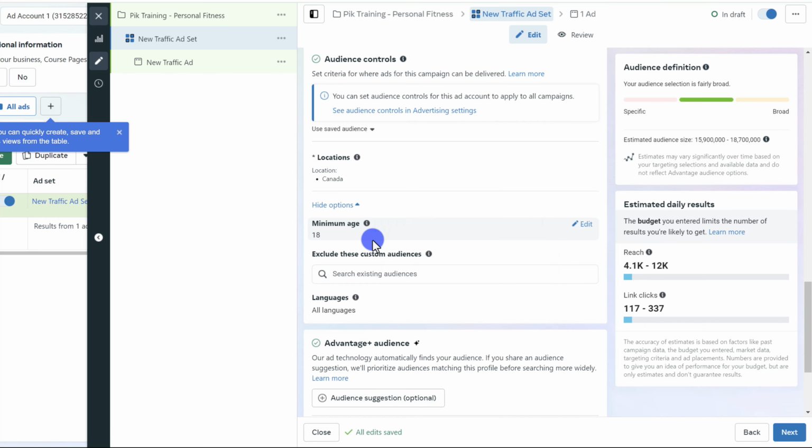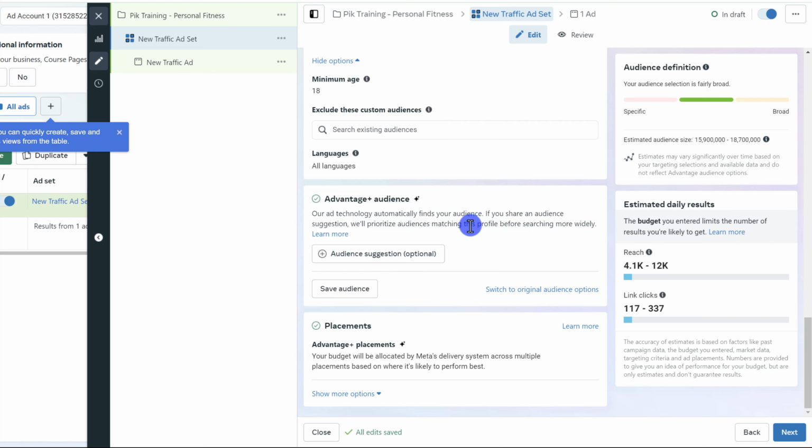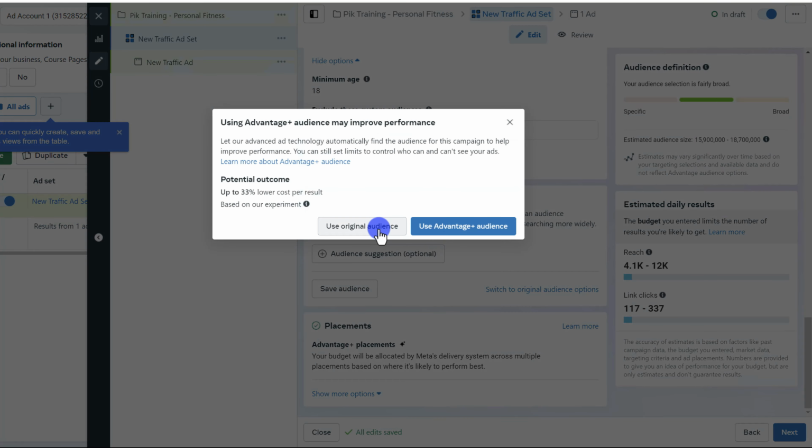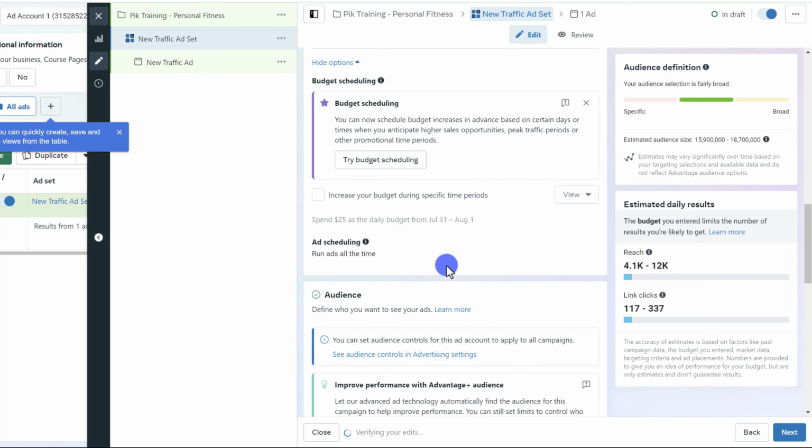This is where you can set the minimum age, you can set the language. If you want to edit anything, just look for the edit option over there. However, we do want to fine tune and we want more specific targeting options. So we're going to click on switch to original audience options over here. We're going to say use original, and you will see that we will have some more options here now.